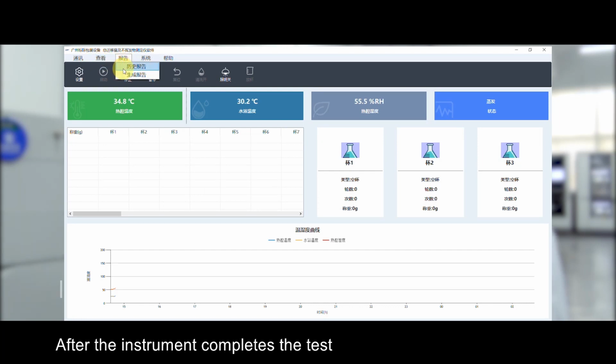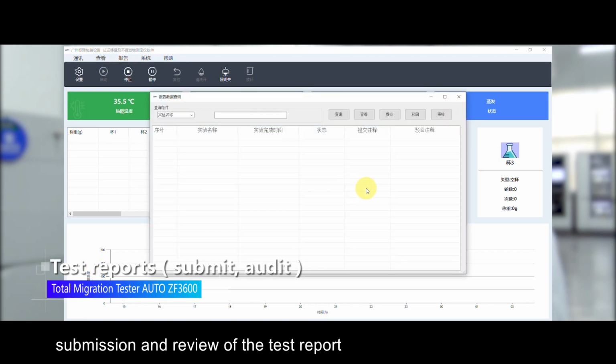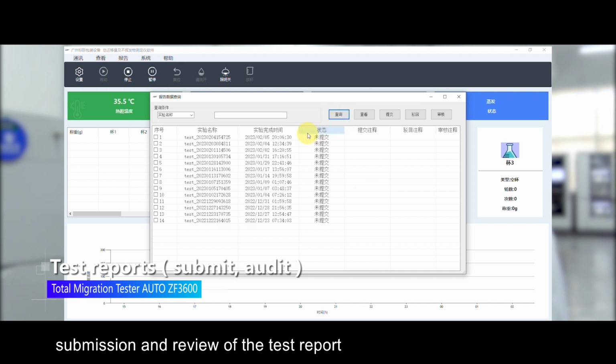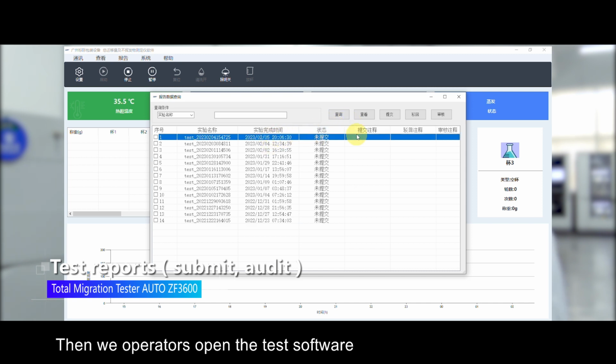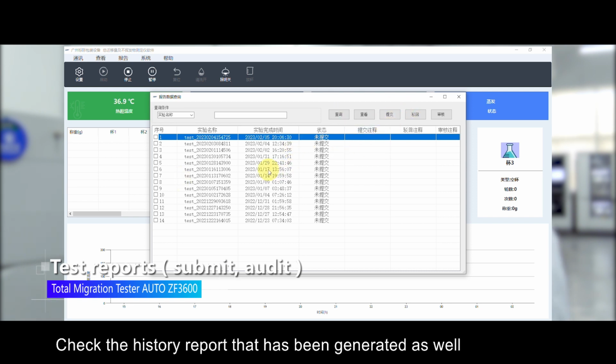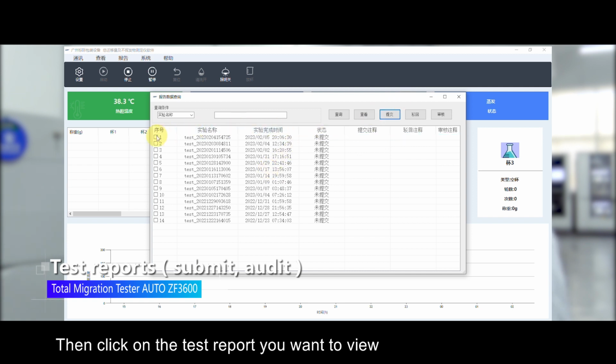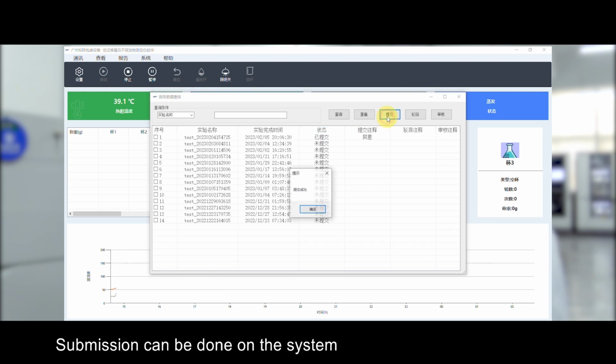After the instrument completes the test, let's move on to the submission and review of the test report. We operators open the test software, click on Reports, Historical Reports, and check the history reports that have been generated. Then click on the test report you want to view. After viewing, submission can be done in the system.